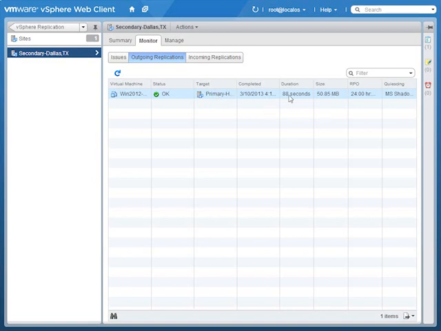We can see the replication size of the changes have been about 50 megabytes here, and our RPO is every 24 hours. So we're just replicating virtual machine changes every 24 hours. This virtual machine is able to use Microsoft Shadow Copy Services, or VSS, to quiesce the guest operating system to ensure that the replications that occur are application consistent and have data integrity.